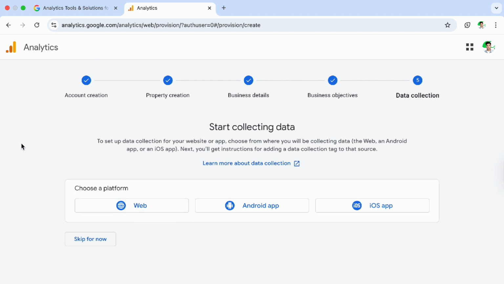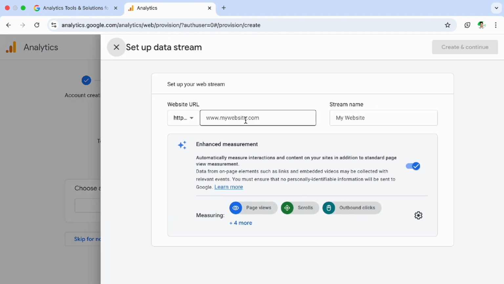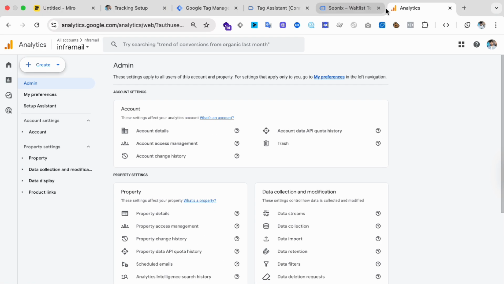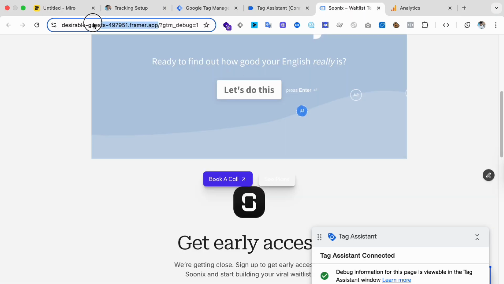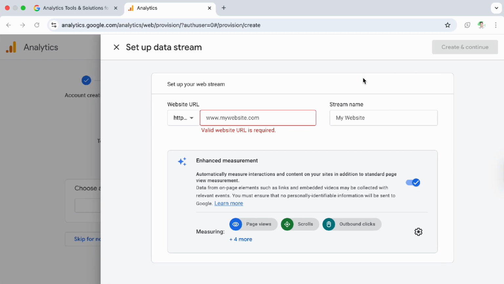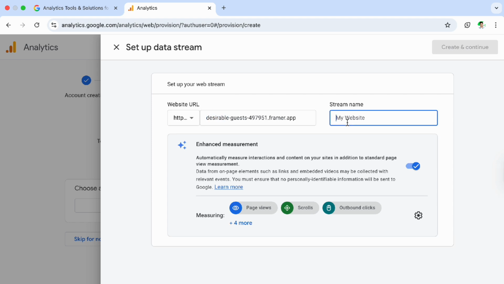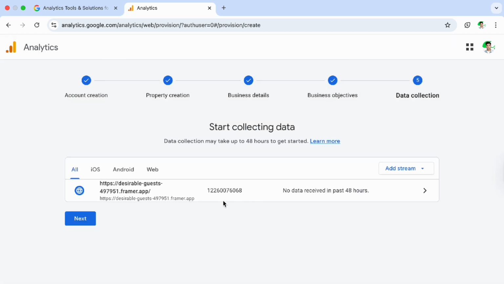So you can see we successfully created a Google Analytics 4 property. Now we have to create a platform, in this case set up for our website. So we choose web, and then paste in your website URL. In my case, the website URL is that. You have to add the website URL without HTTPS, and then write your website name. I paste in the website URL, click create and continue, and then click next.